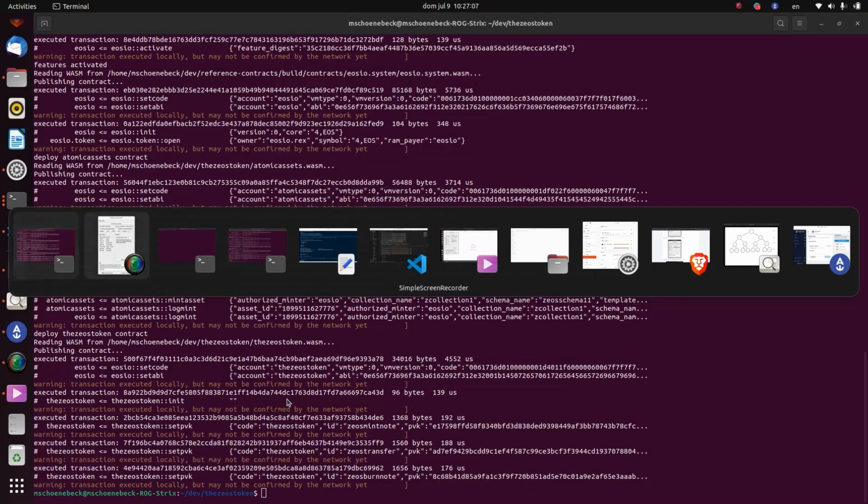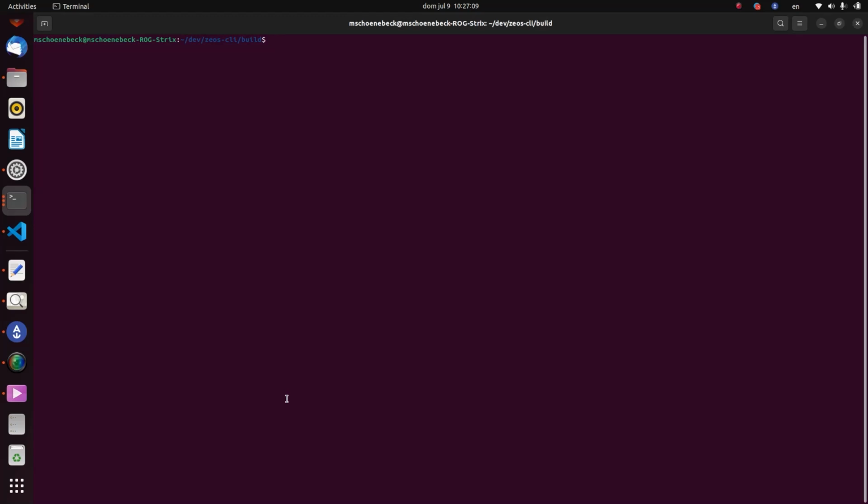Okay, so as I said, the eosio user is going to be our test user. We start the ZEOS command line wallet, so there's no wallet yet. With wallet create, we create a new wallet. We choose a name or use the default, enter a seed, or we choose a random one.